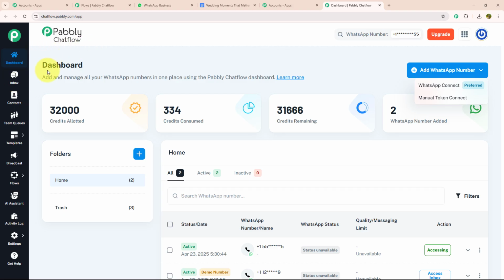Below dashboard, there is an inbox option where you can manage all your conversations without opening WhatsApp separately. After that, we have contact section where you can create new contacts and separate them according to your requirement. Below that, we have team queue where you can assign different tasks to different team members and review their performances.